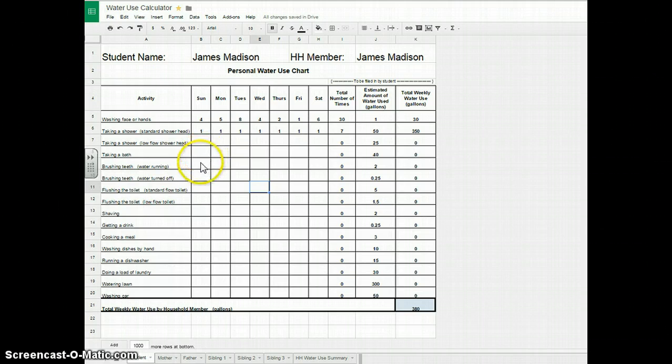He didn't take a bath. James does like to brush his teeth with the water running. So he brushed his teeth 2 times a day on each of these days, except for Friday, when he brushed his teeth 3 times a day. And on Saturday, he also brushed his teeth 3 times a day. And we've got our estimate of the gallons here. Flushing the toilet. James has a standard flow toilet at home, and as we know, we also have at school. So looking at James's data, I'm going to go ahead and put in the data for him.